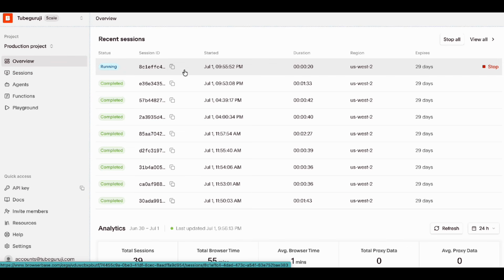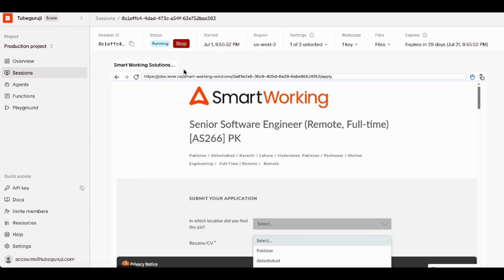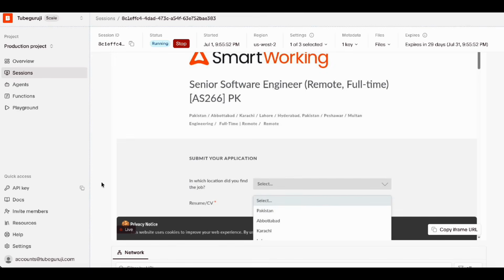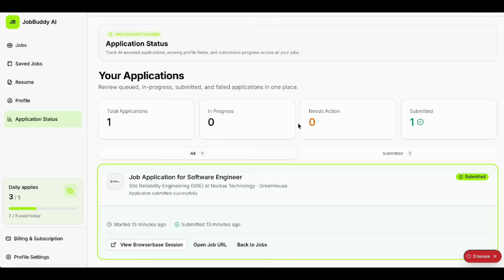Now inside Browserbase, if I go to this overview page, here you will see its live session. Basically it will run the application in Browserbase in the cloud, and you can see it in real time as well, and everything we are going to learn and integrate. After a few minutes you will see our application is now submitted successfully.